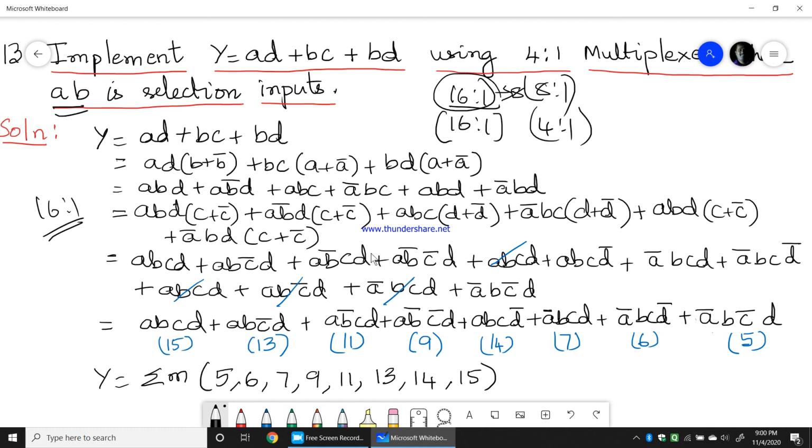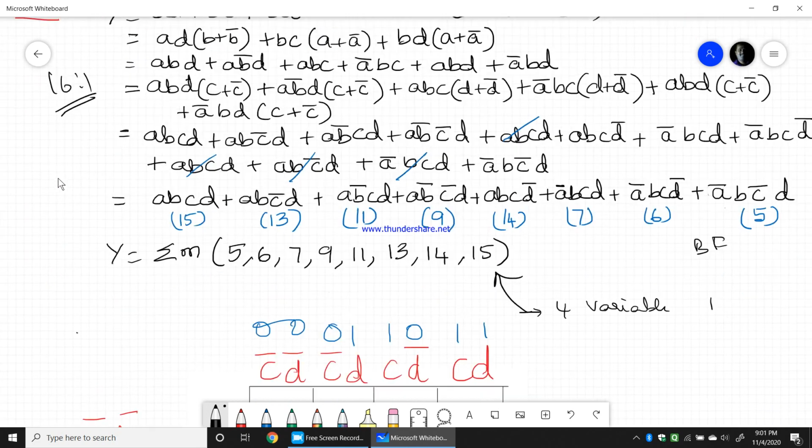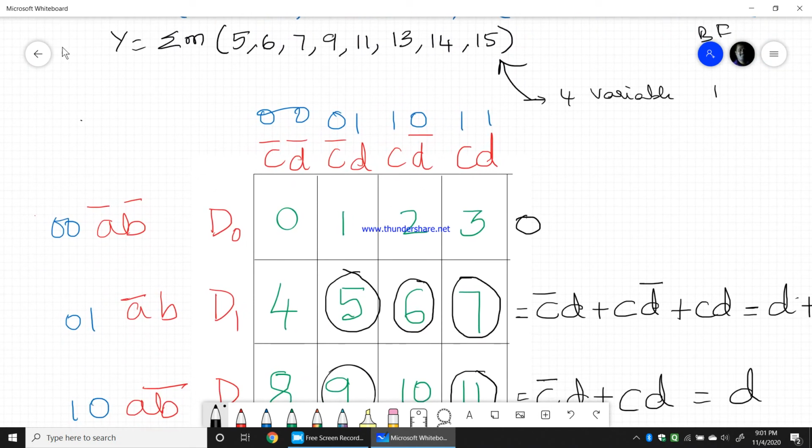How to do that? First of all, you all know how to convert the minimal SOP to canonical SOP. I got the canonical SOP in this way. You can look into this particular problem by pausing it, and see how I have converted into canonical form. I finally get 5, 6, 7, 9, 11, 13, 14, 15 as the min terms. This is the 4 variable Boolean function that you can see here. Now how to convert this into 4:1?